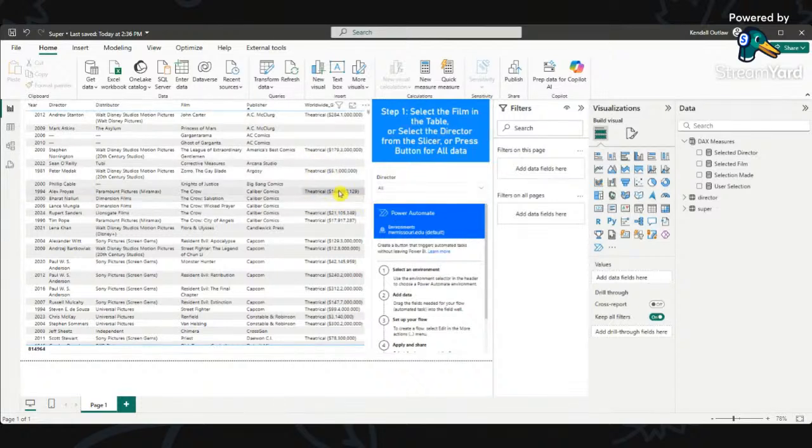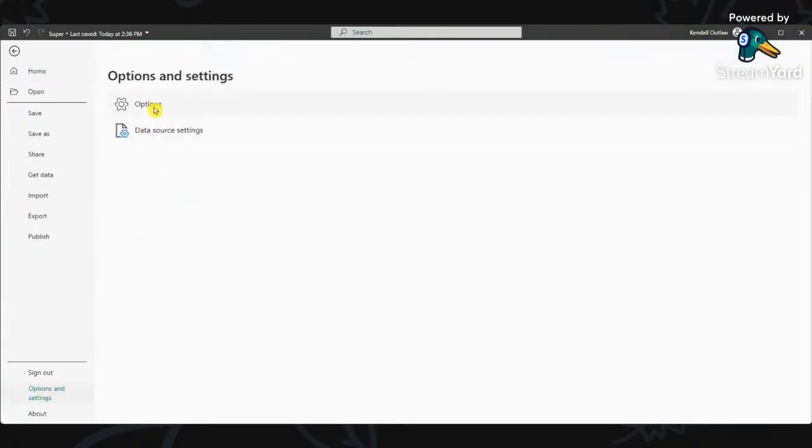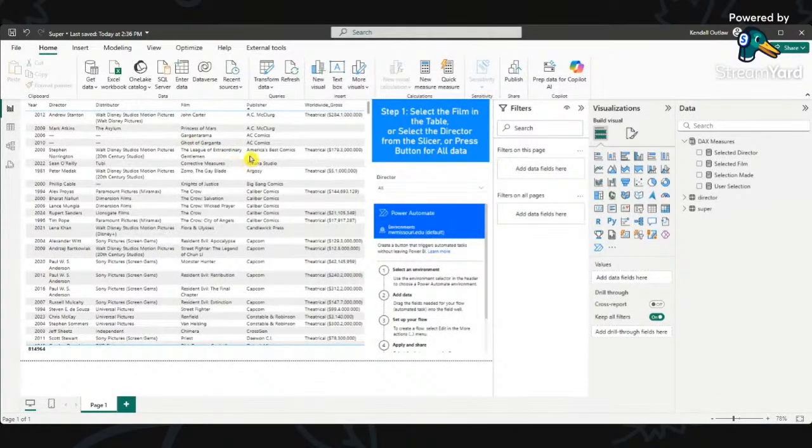we need to get what's called the DAX query that builds this Power BI table. So if you see here, you have DAX query view. Now, if you don't see this, you can go to File, Options and Settings, Options, and there's a setting in here you need to check. If you go to Preview Features, it says Write DAX queries with Copilot, make sure that's checked. If it is, then you should see this. We're going to go to that in a second.